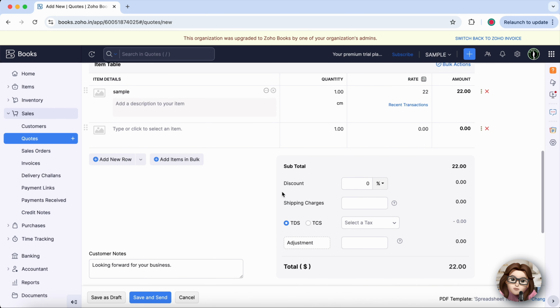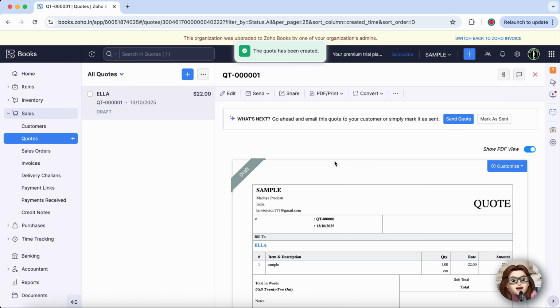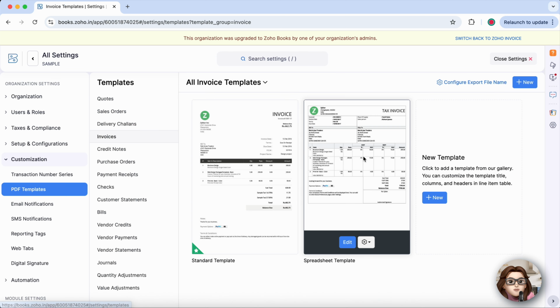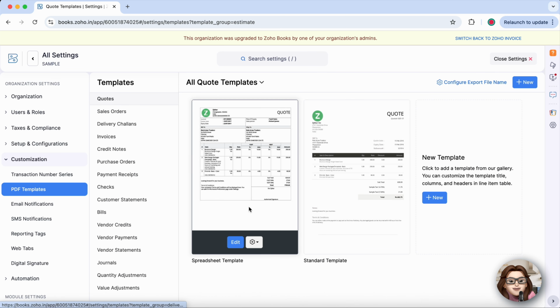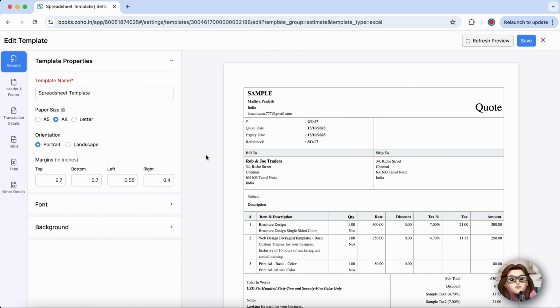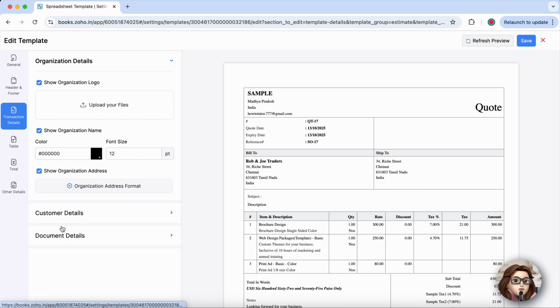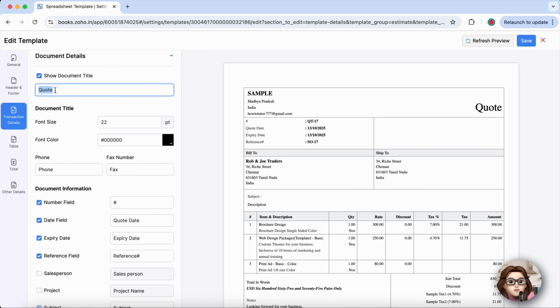Next, customize it to clearly show it as a Proforma invoice. Navigate to Settings, then Customization, and then PDF templates and select quotes. You can either edit an existing template or create a new one. In the editor, look at the document details section and update the show document title field to read Proforma invoice.